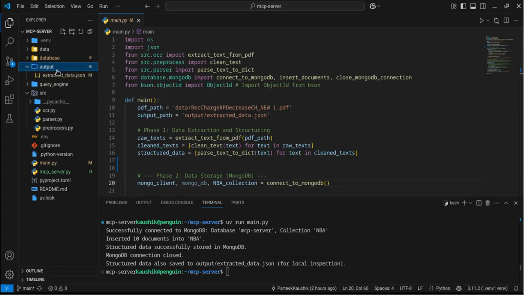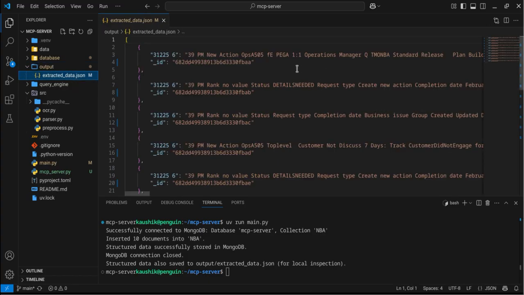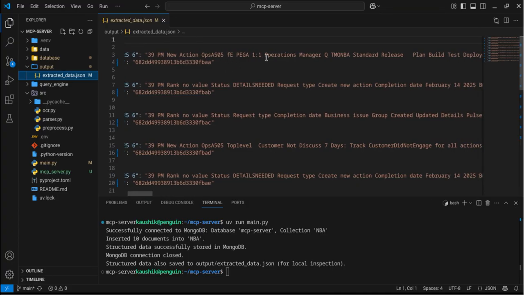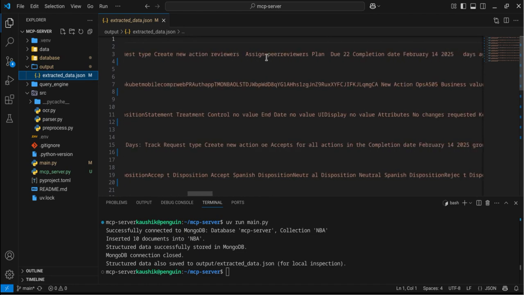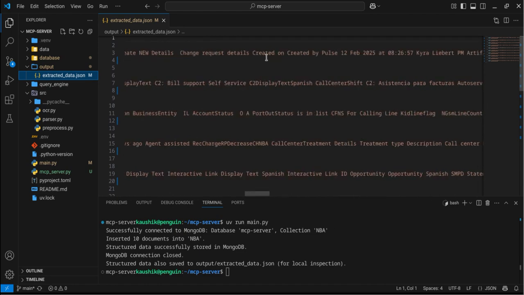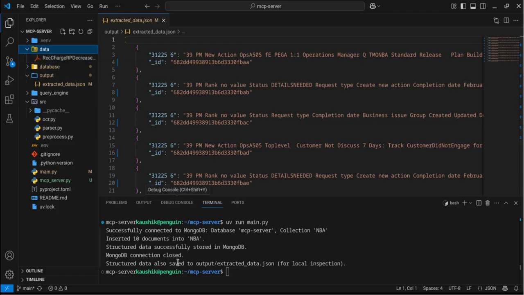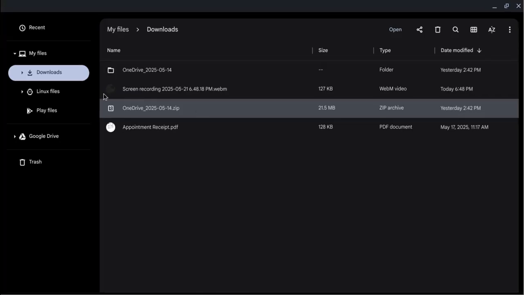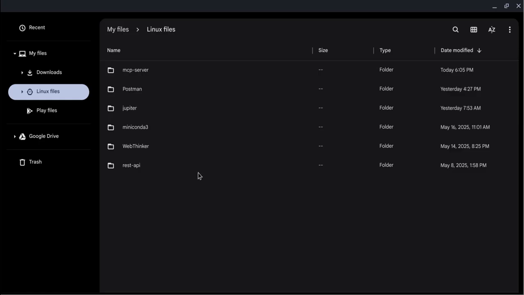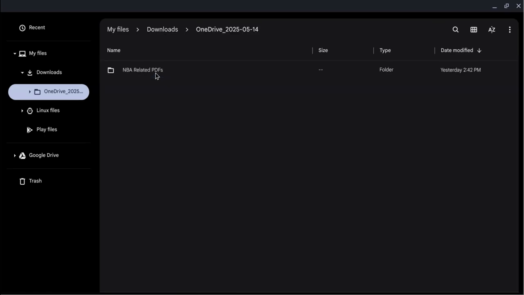If we go to output and see what we were able to extract from this PDF, we can see we are getting an ID for each document, and the data, or we can say the text of every page, in JSON format. Let me show you. What is the name of this PDF here? Again, this is charge RP decrease. Let me open this PDF here. Let me go to my Linux files. It is not here, so let's move to Downloads, and it must be here.